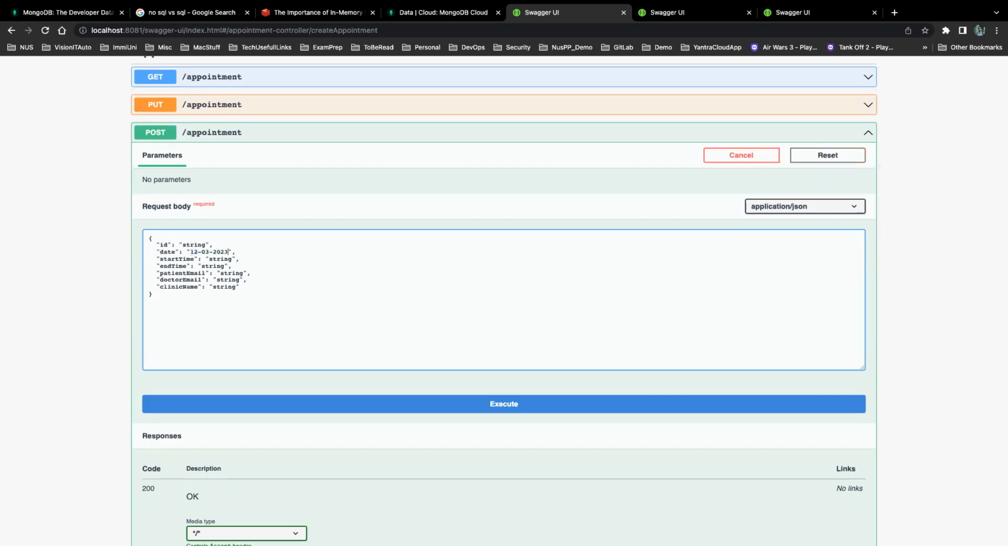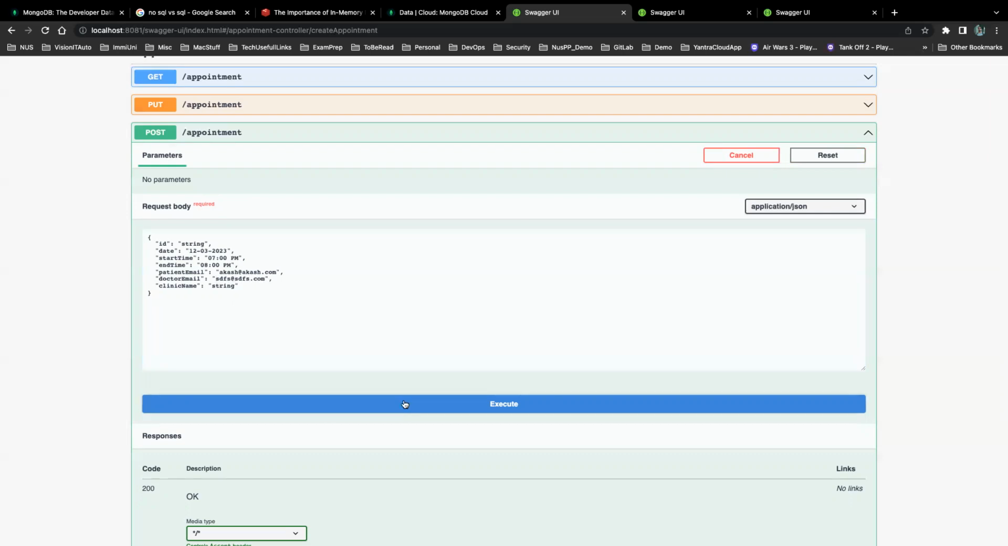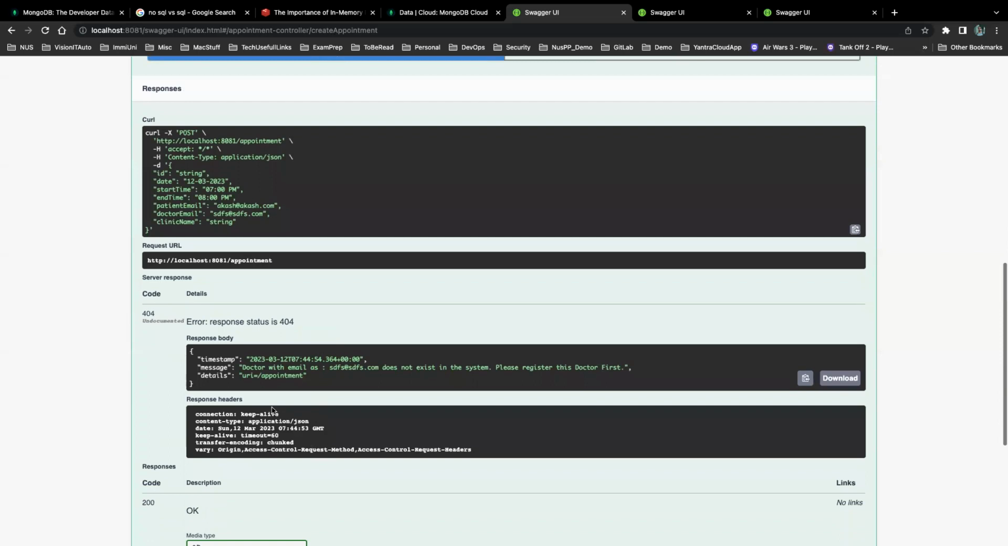Okay. And then start time is, let's say, 0700 p.m. till 0800 p.m. And patient email, let's say I say akash@akash.com, and doctor email, let's say do something weird. Then let's see if the validation works. If I click on execute, our validation is working.